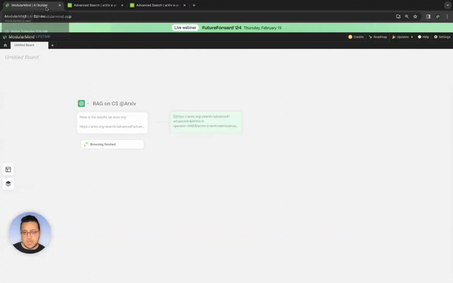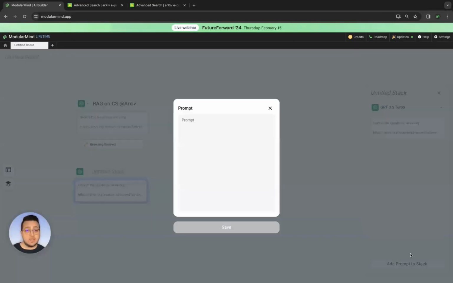So let's say I want to convert this simple stack into one that delivers me the results for any search phrase I might have, not only retrieval augmented generation. So let's simply duplicate this stack and say, I want to search about, or say, search a term, LLM agents.